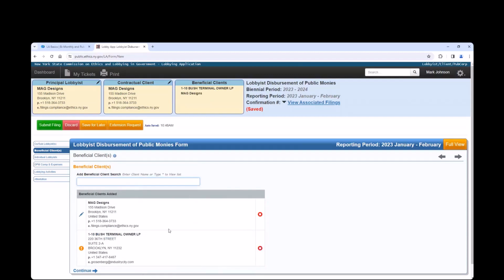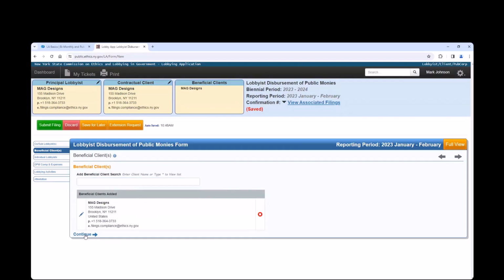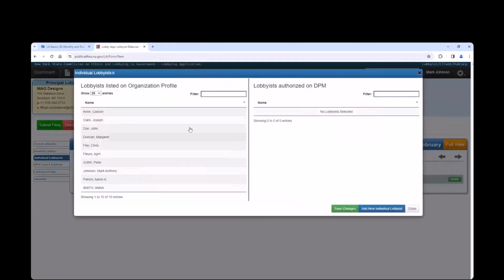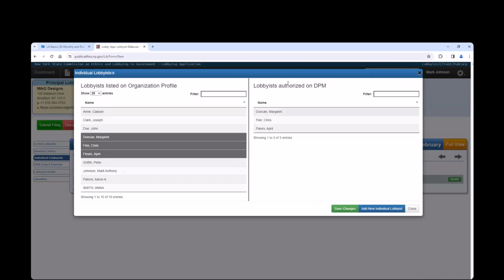If you accidentally add somebody, the way to remove them is to just select the X, and it will remove the beneficial client name. Then select Continue. The individual lobbyist is the same way as the bi-monthly filing. You would select Modify, and all the individual lobbyists that are listed in the organization profile are available for selection. So you would just select the applicable names, and they'll be brought under lobbyists authorized on DPM to the right.